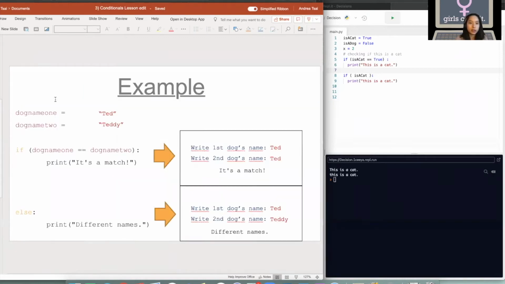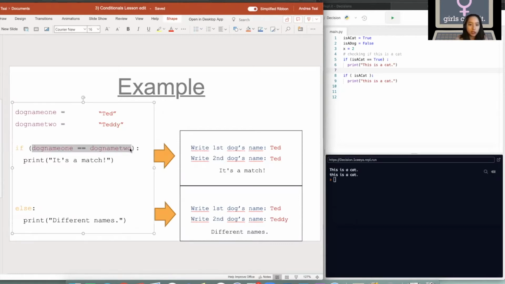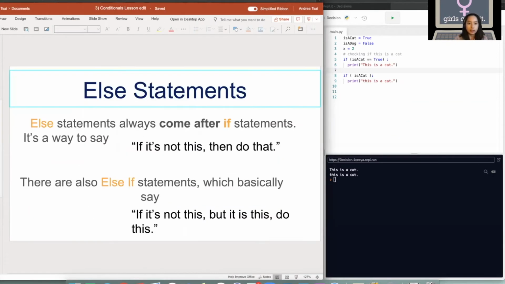The if example is saying if Ted is equal to Ted, then print it's a match. And an else statement is saying, okay, if this condition is not true, then we're going to do this. So that's else statements.